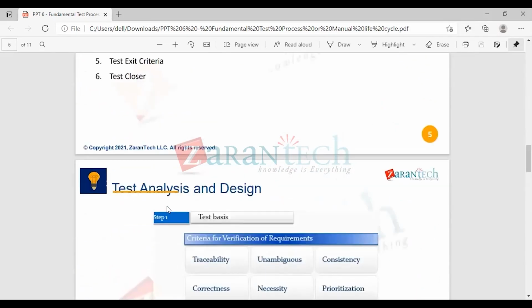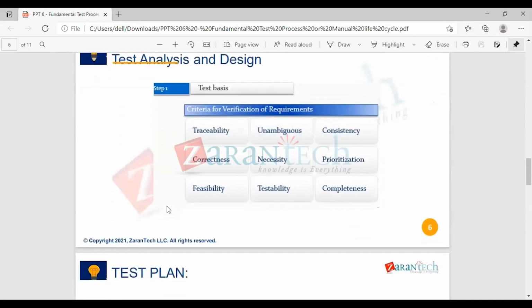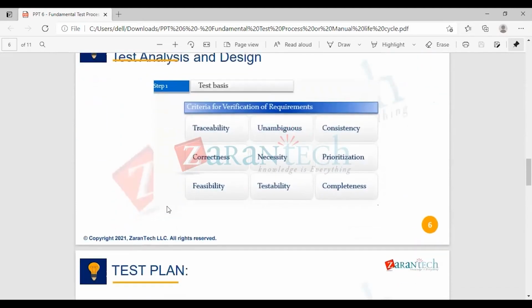So first, we are going to discuss test analysis and design. Test basis is nothing but test analysis and design. So here I have given you 9 factors or parameters. One by one we will discuss. Why are we implementing this test basis?